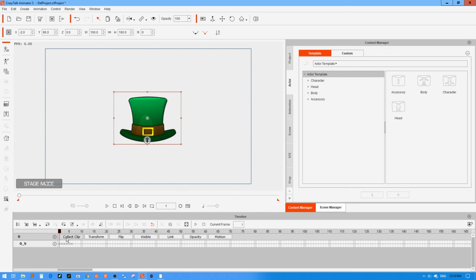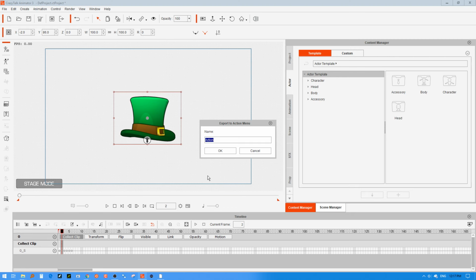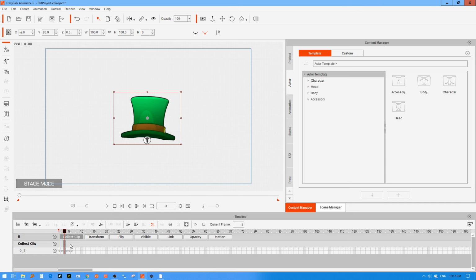At this point, we're going to go to collect clip, and we're going to bring in these clips individually. Okay. So we're going to go here, add to action menu, the first frame. We'll call it 0. Then we'll go to that one, right click, add to action menu. We'll call it 45. And then we'll go to this one, 90. I believe it's 90, or maybe like reversing them. And this one would be the 180.